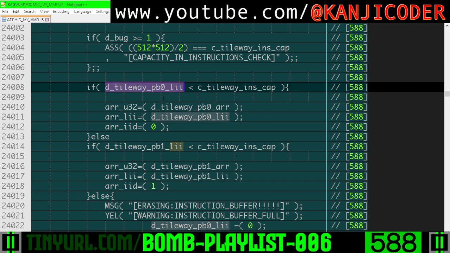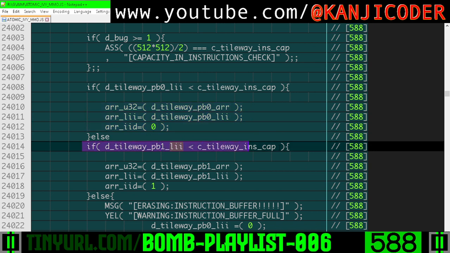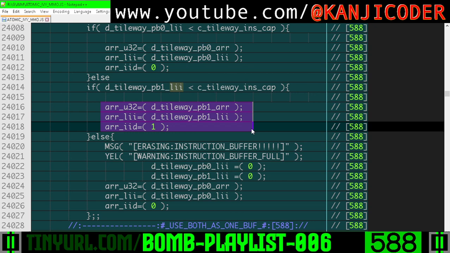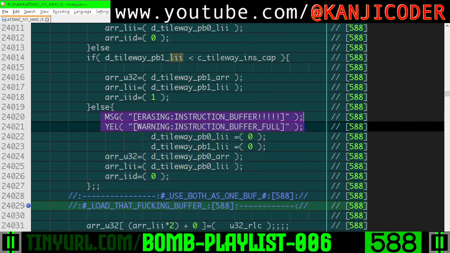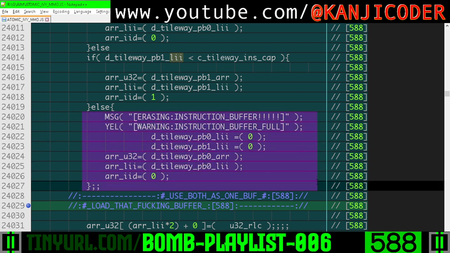So we're going to look at the first buffer, and if we have not filled it up yet, then we're going to wire up to the first buffer. Otherwise, we're going to look at the second buffer and see if we've filled that up, and if we haven't, we'll wire up to the second buffer. Otherwise, we're going to throw a warning here. We are going to empty out the buffers, and we're going to wire up to the first buffer. So hopefully we don't hit this, but I'm not going to consider this a fatal mistake.